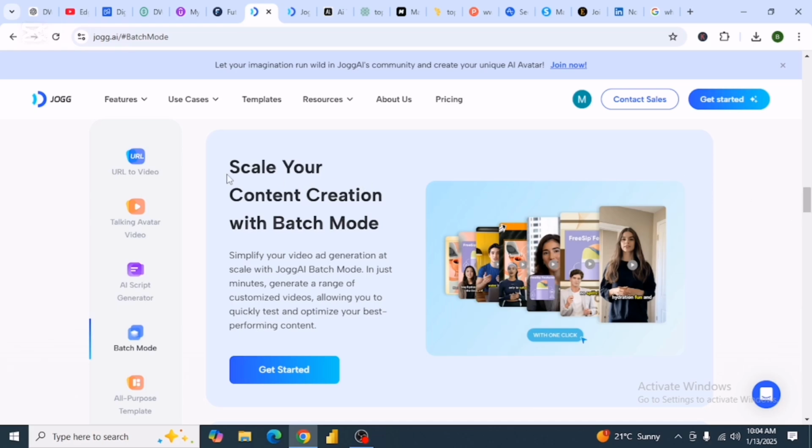So another one is scale your content creation with Batch. Simplify your video ad generation at scale with JoggAI Batch mode. In just minutes, generate a range of custom videos. So you can generate a range of videos that aligns with the content that you want to create.